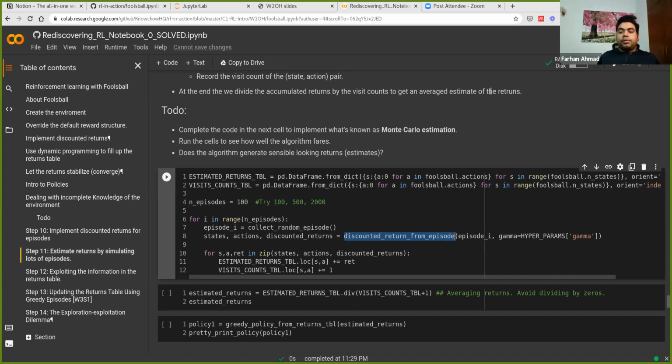Sorry about that. So I was saying that this is the solution, and what we're essentially doing is generating a random episode, and then we are feeding that episode to this function that we wrote earlier, right? So this function will take the episode. The hyperparameter is the same, 0.9, and it gives you the states, the actions, and the discounted returns. And the discounted returns is going to be a list because you will have discounted returns for every state action pair in the entire episode.